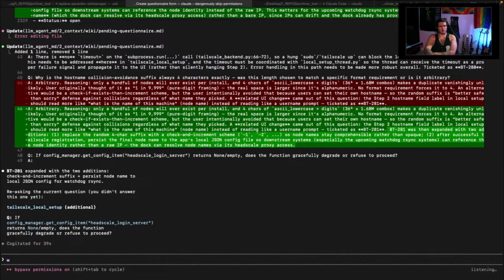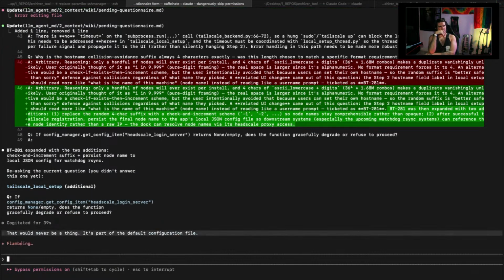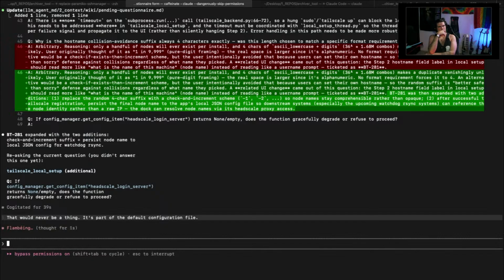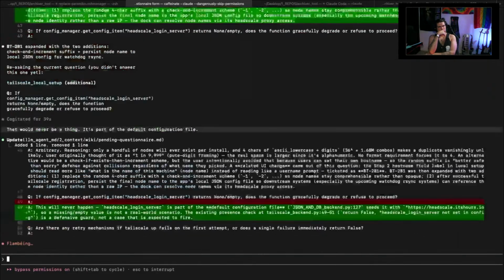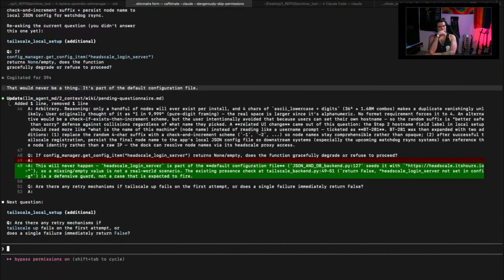That would never be a thing. It's part of the default configuration file. I need more robust error handling for that sort of case. I haven't come across it yet as an edge case, but it's totally possible, totally plausible. But then again, that's worth creating a ticket for.